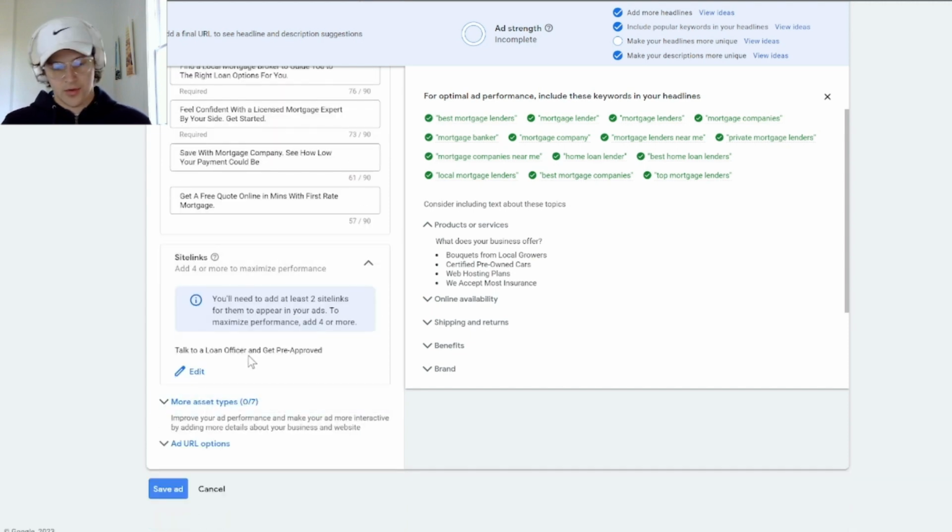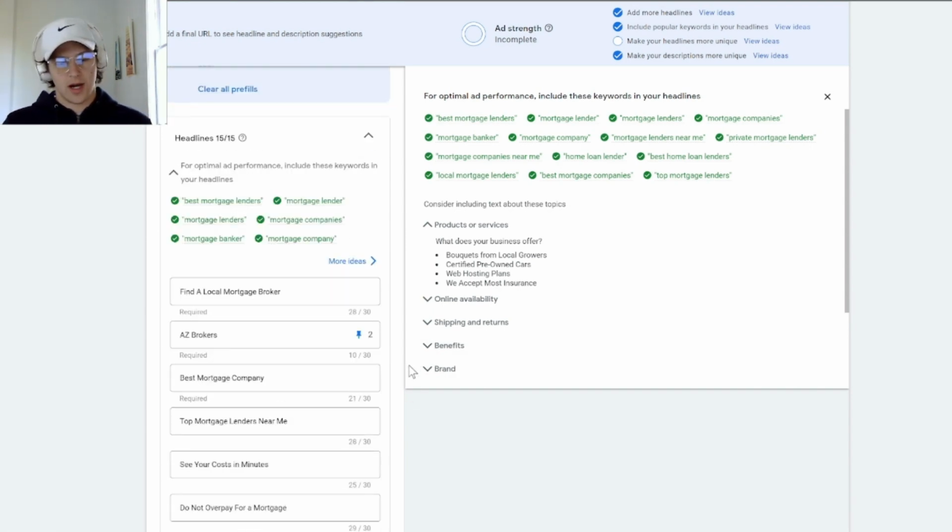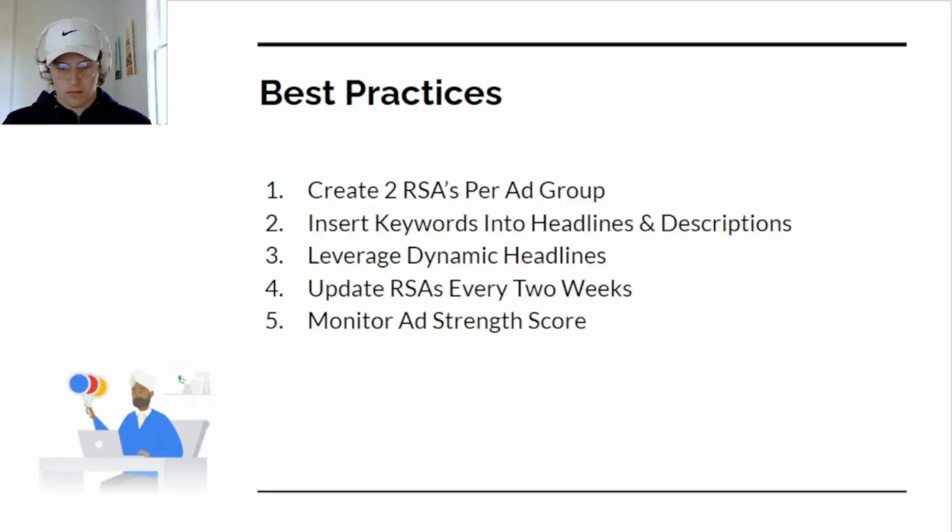And there's a few more nuances. You can add site links. Again, we're going to have a whole other course on just site links specifically, but this really covers how we jump into the UI and build out headlines, build out descriptions, and responsive search ads that are going to generate good results. So we can jump right back into the course.